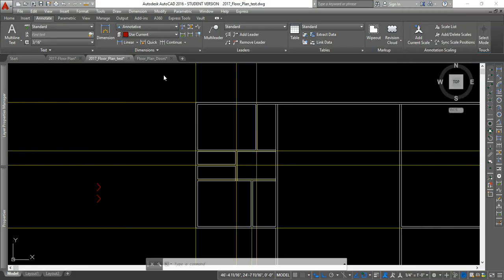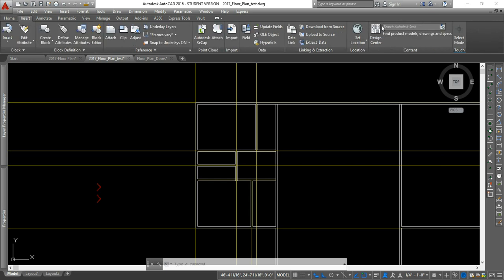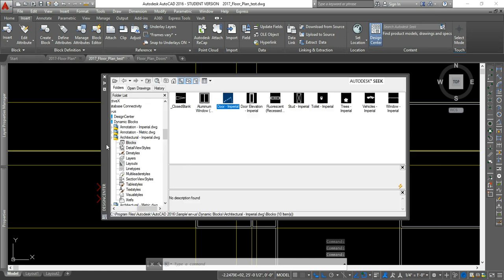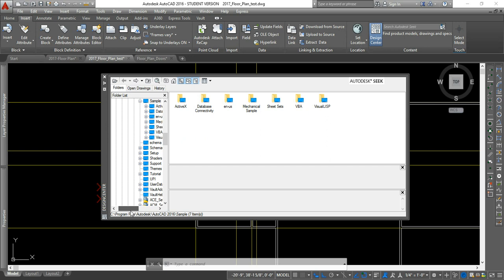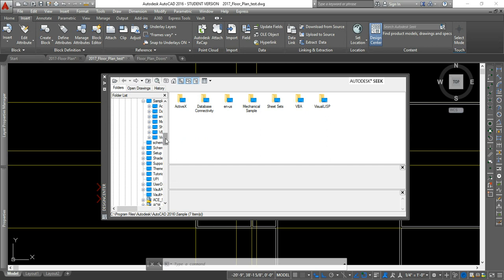And we're gonna use the dynamic block out of the design center. So let's go to insert. We're gonna open design center, or you could just type ADC, and you're going to navigate. I'll go back a couple of steps here. You may get this when it first opens, depends on when's the last time you used Design Center, if you've used it at all.